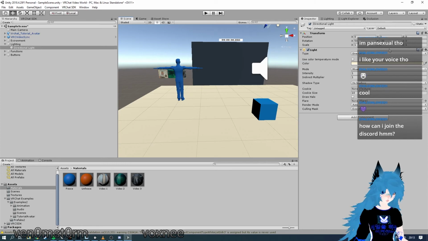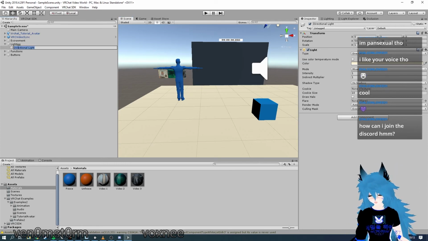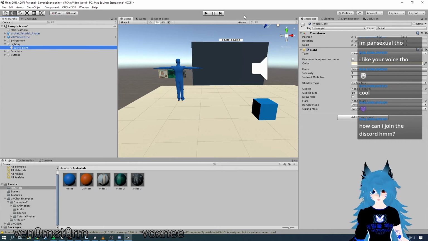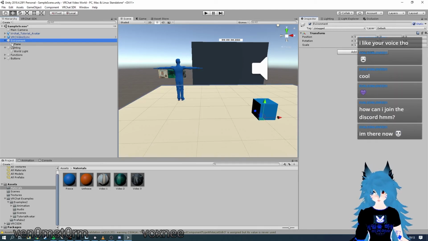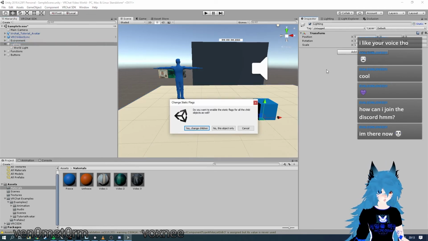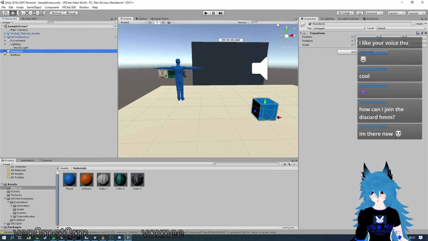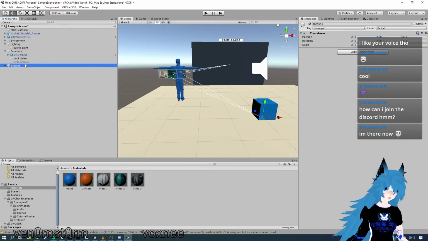So this is our world light. We're going to call this world light, and we're going to make it static. Before we can make it static though, we've got to make other things static. So we've got our environment, we're going to make that static. Yes, change children, which means everything inside is now static as well. We don't want the functions to be static, this one in this case, or the buttons, and these we don't want to make static either, because we interact with these.